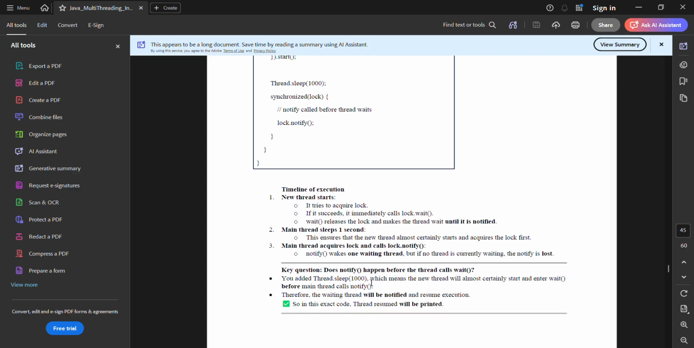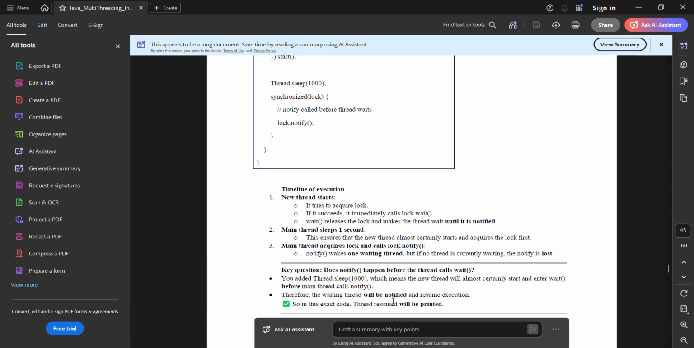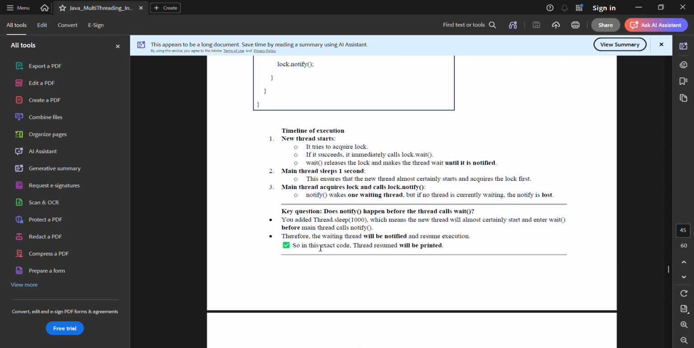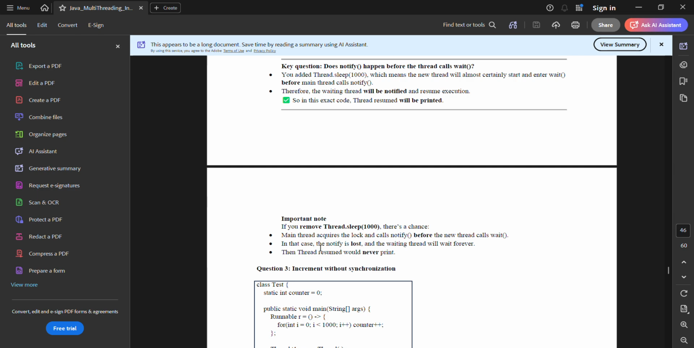Which means the new thread almost certainly starts and enters the waiting state before the main thread calls notify. Therefore, the waiting thread will be notified and resume execution. So in this exact code, "thread resumed" will be printed as an output. Important note: if you remove Thread.sleep, there is a chance the main thread acquires the lock and calls notify before the new thread calls wait. In that case, notify is lost, the waiting thread will wait forever, and "thread resumed" would never be printed.